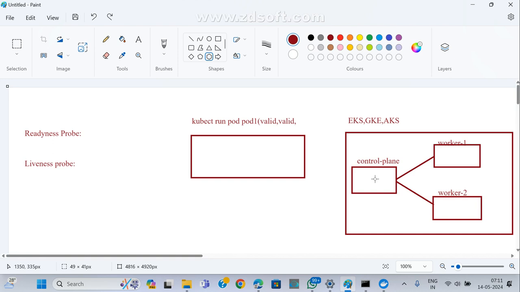The control plane acts like a master. The control plane acts like a supervisor. See, in organizations also, supervisors cannot do the work. They can initiate the work. Are you understanding or not? The same process is implemented in real time in EKS, GKE, and AKS.